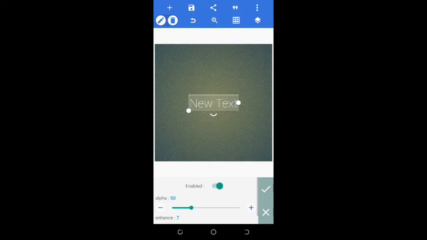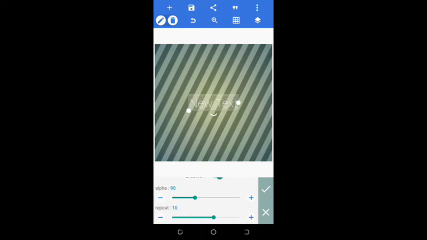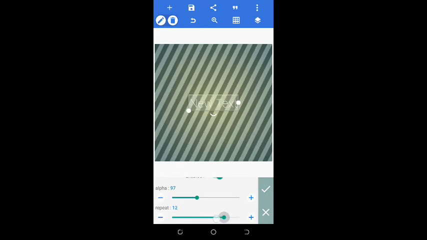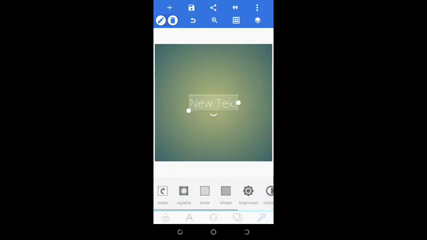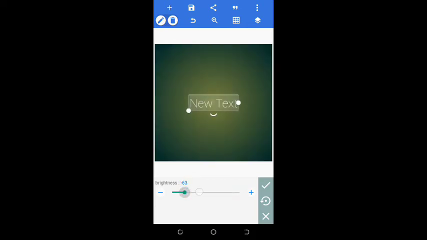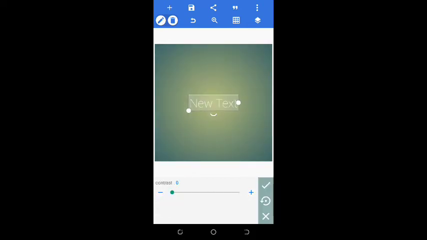Noise. You can enhance the noise. It will affect everything. Stripes, the kind of stripes you want. You want it to be repeated more or reduced, like that. The brightness of the entire picture, you can do all this, the contrast, the hue, the saturation.